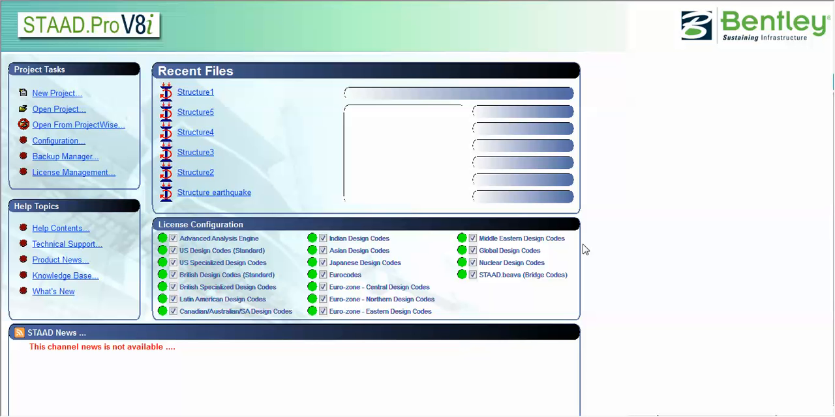Hi fellas, today we are going to make a tower in Staad Pro. Before we start, we'll be starting on a note of Jai Ho, Jai India.